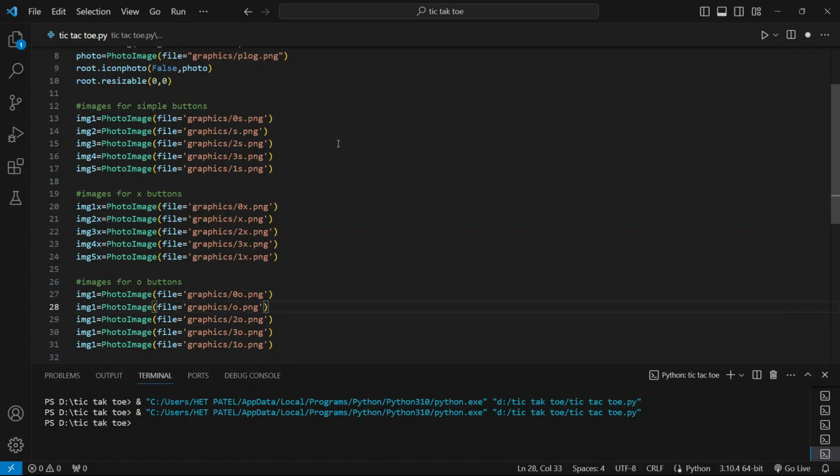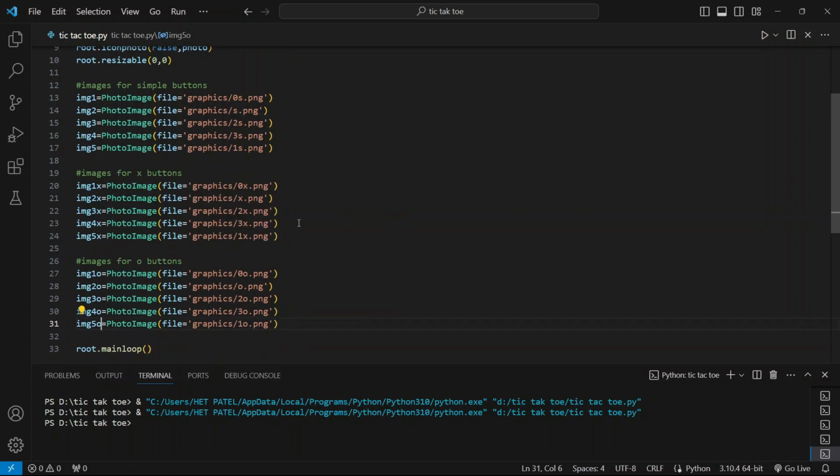Now we are going to change the variable names. So I'll just say image1O, again image2O, image3O, image4O, and image5O. Right. So this was it.